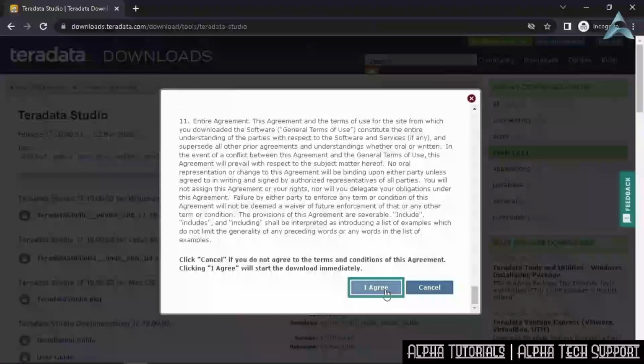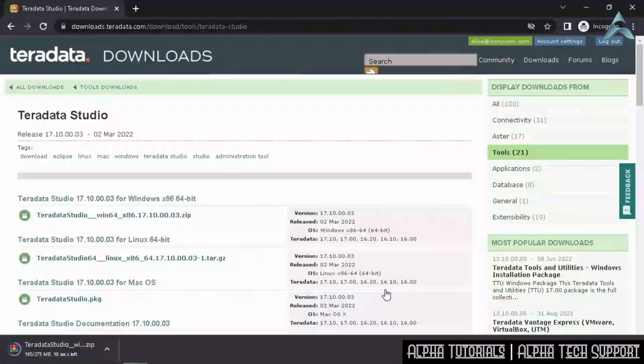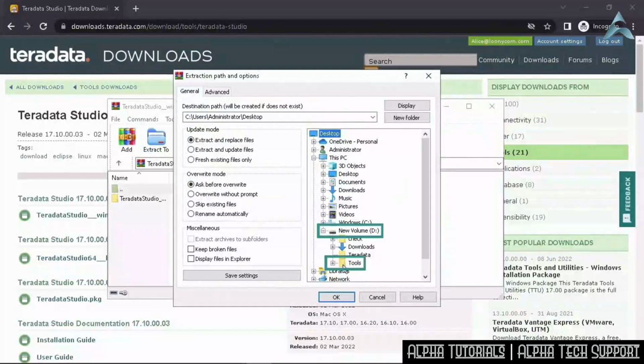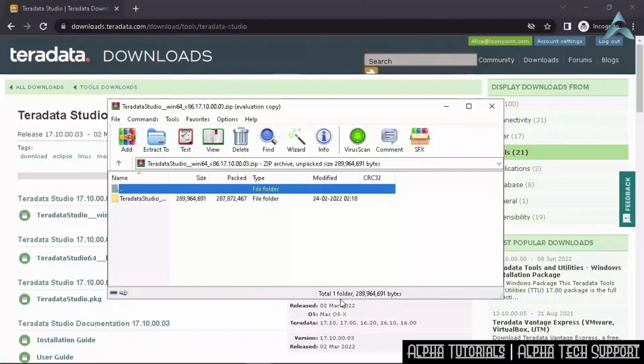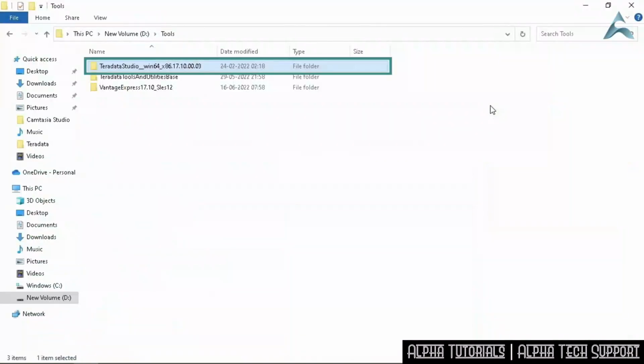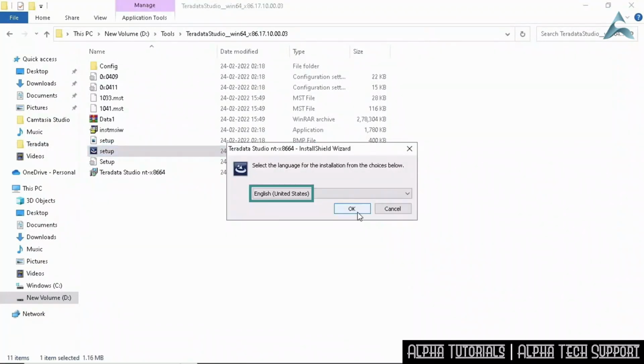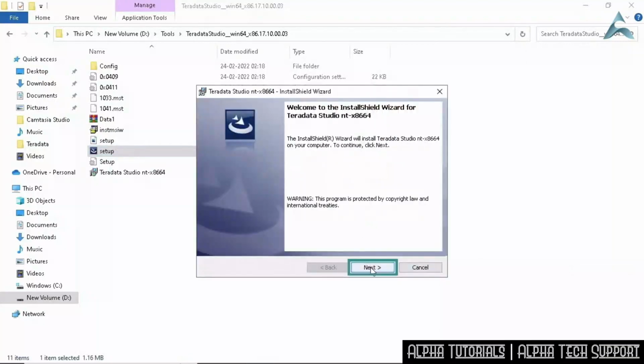As always, we'll agree to the licensing terms, and once the download has completed, we'll unpack the zip file as we have done a few times already, so I won't go through all of the steps in detail. We'll extract to a specific directory on my file system. So for me, this is going to be in the tools directory of my D drive. The unpacking of the archive will take a while, and once it is complete, let's head over to the unpacked directory, and within that there is a setup file which we can launch. I'll just select the language which I prefer and then hit next in order to launch the installation process.